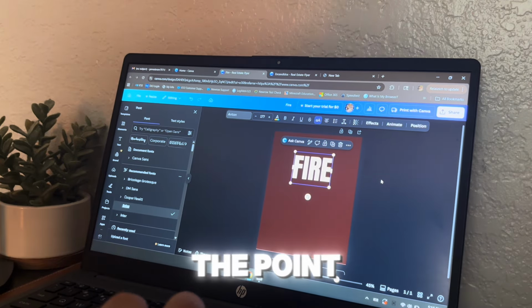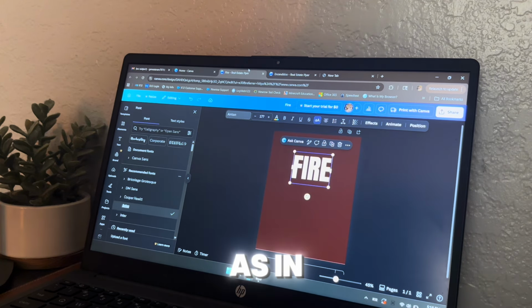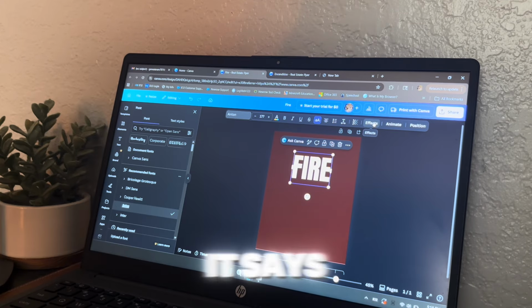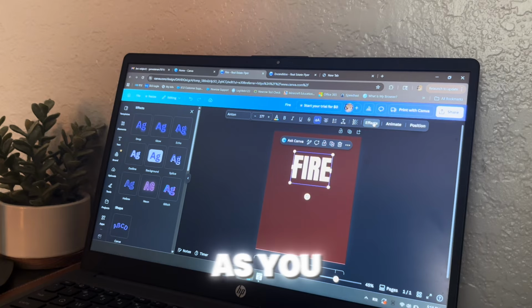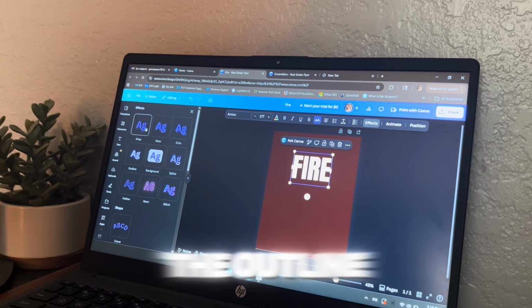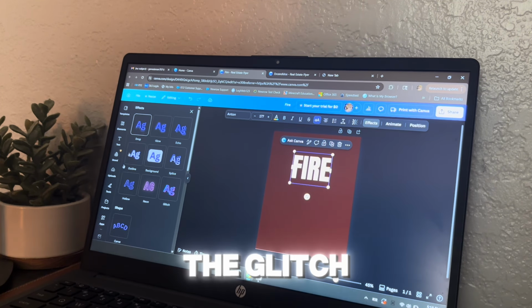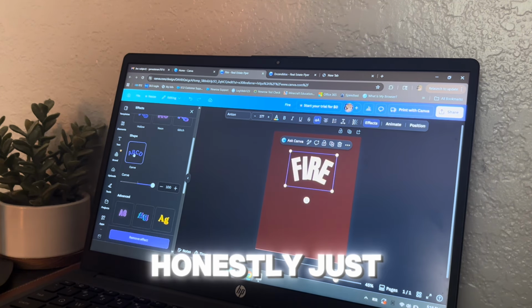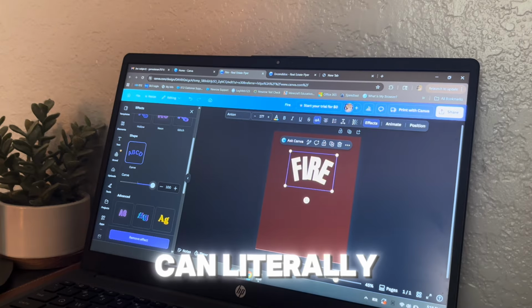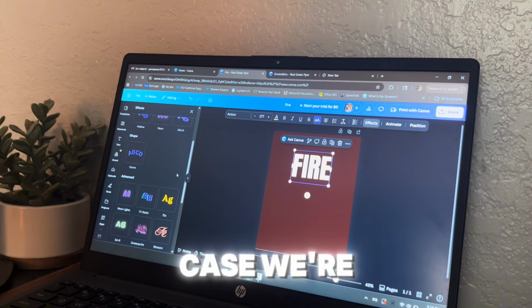Anyways, going back to the point. To do this type of thing that we're doing here, you're going to want to have it only with the lines, so as in it can't have any fill. So we're going to go here where it says effects. As you press effects, it's going to show you the drop, the glow, the echo, the outline, the background, the slice, the hollow, the neon, the glitch, the curve. Curve is honestly just so you can literally curve your letters inside or outside. In this case, we're not going to do that.